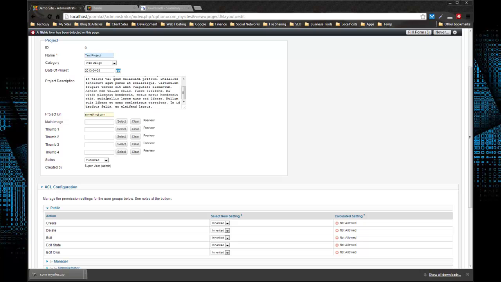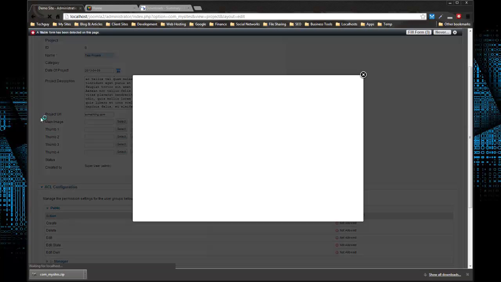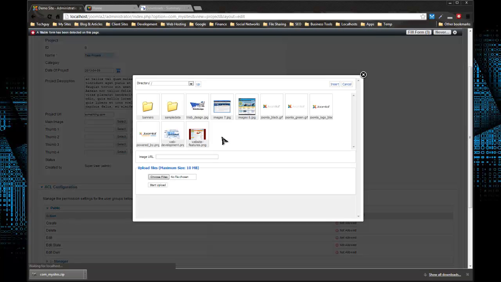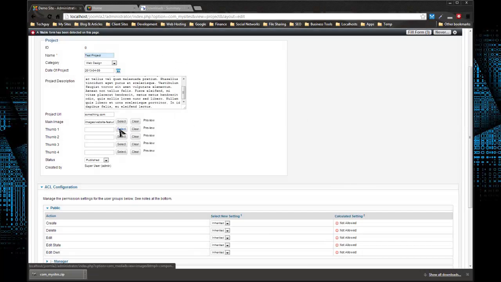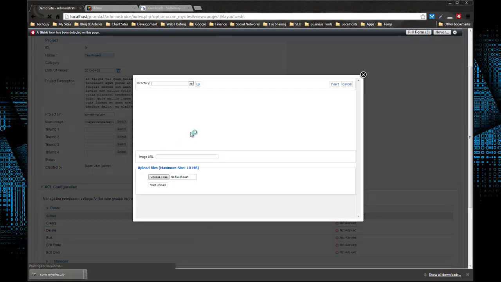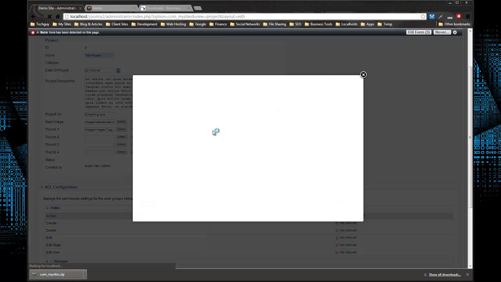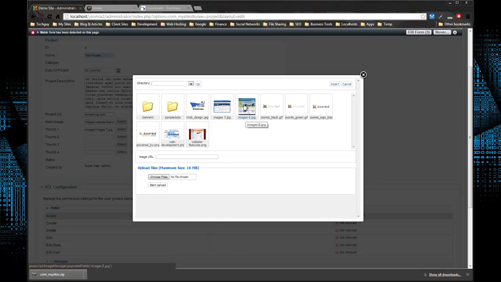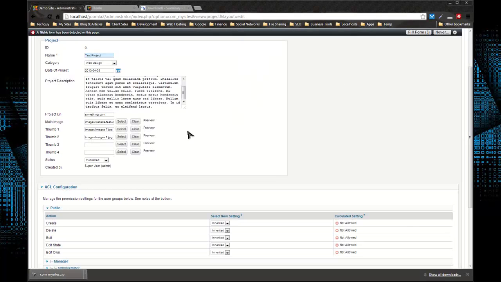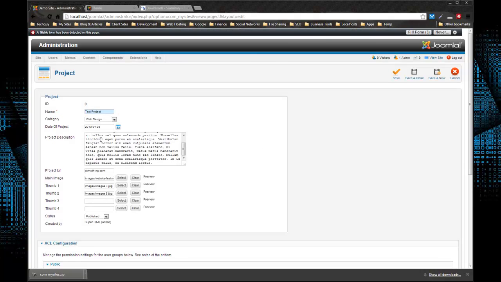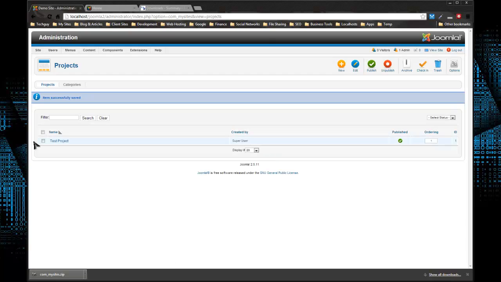And for each project, you can have a main image and you can have up to 4 thumbnails. So I'm going to get a main image here. Again, these are just images I grabbed off Google. I'm going to select 2 thumbnails here. And these would most likely be screenshots or maybe banners that you designed or something like that. So I'll click Save and Close. So now I have two categories and one project.